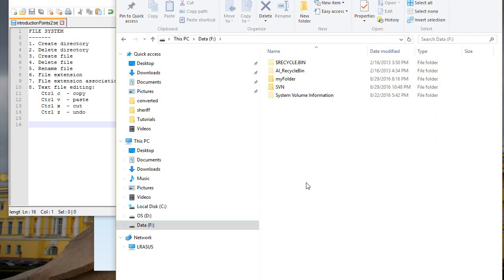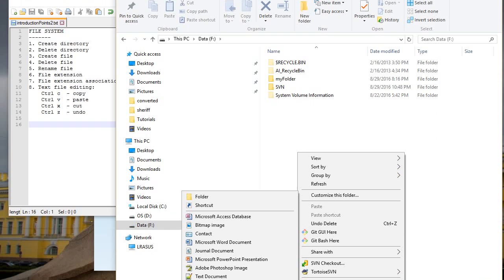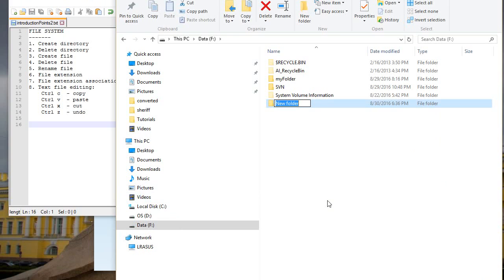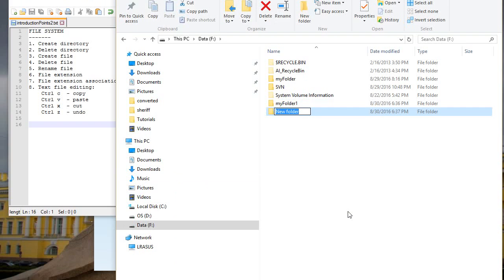So in order to create a directory, all you need to do is right click free space in your file browser, file manager, and click new, and here's your option, create folder. So let's call it my folder 1. You can create any number of folders at the same level or deeper. So we may create yet another folder and call it my folder 2.